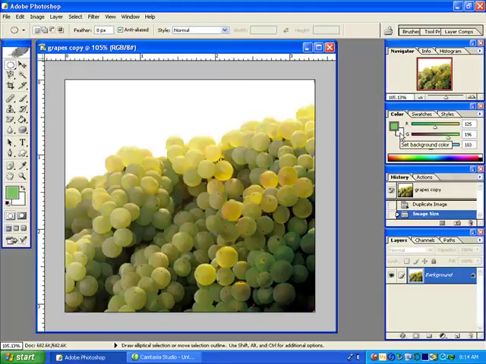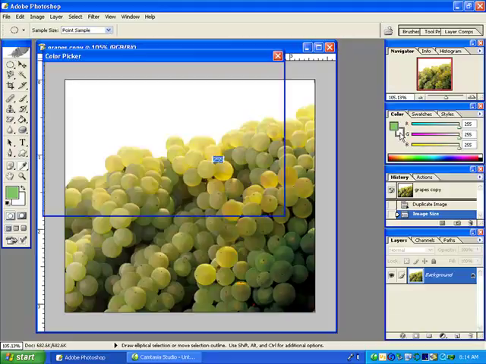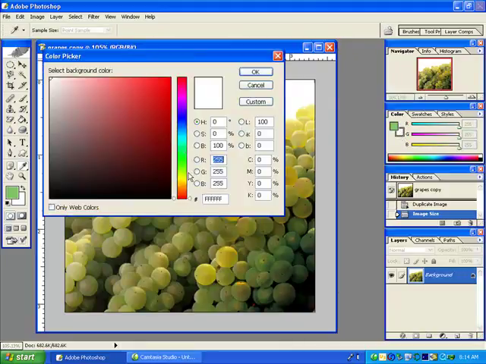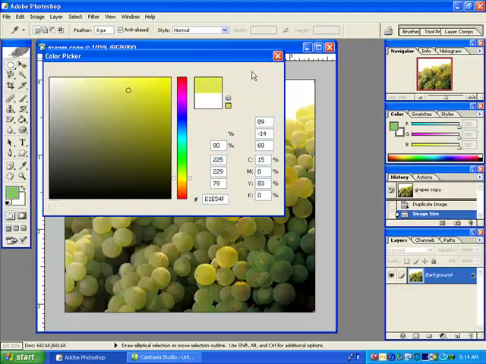If I wanted to change my background color, again, you just click the box, choose your color, double click the box. Let's suppose I wanted a yellow right now. Fine. Click my gamut warning, say OK.